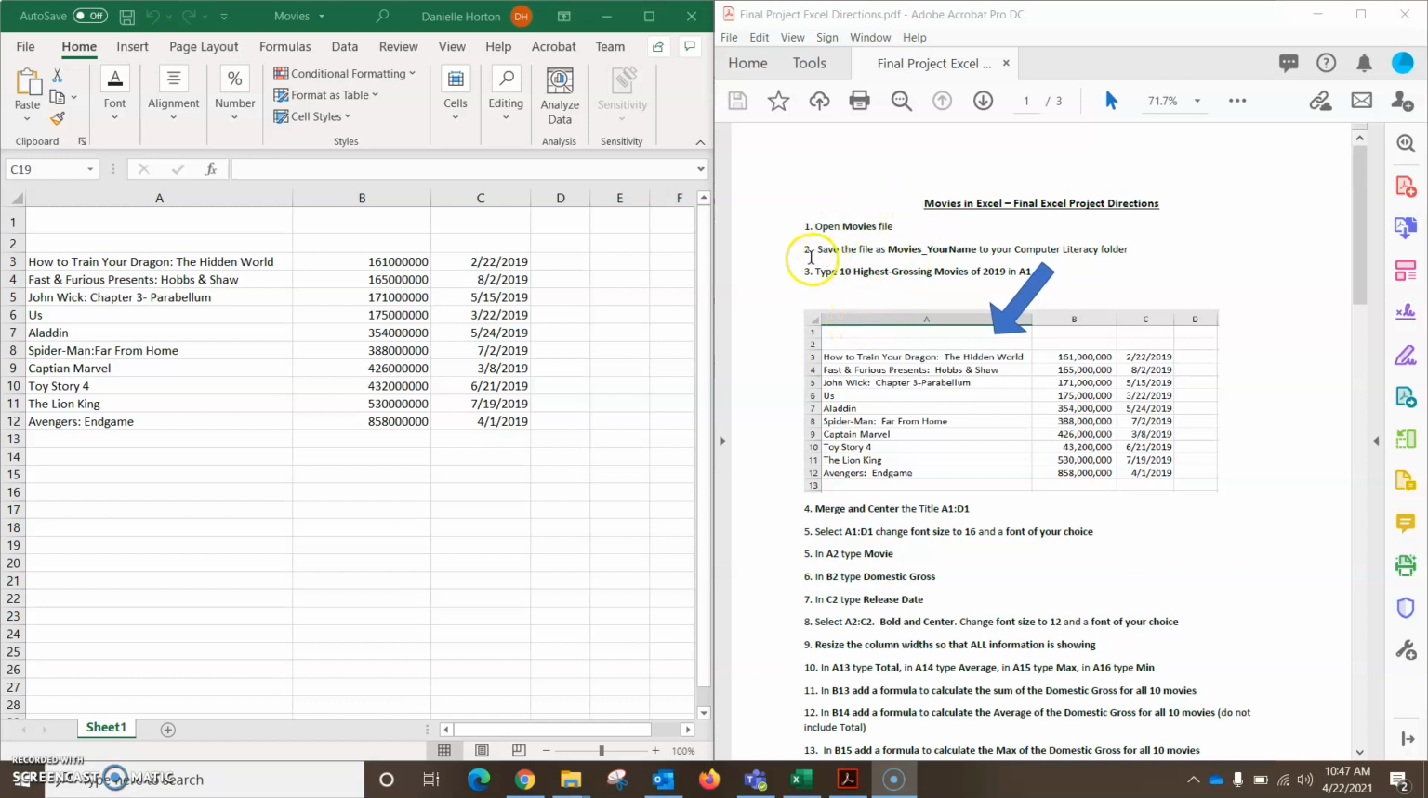So the first thing you're going to do is resave it as movies and then your name, and make sure that you're placing this in your computer literacy folder or your desktop so you can easily access it while working on it in class. You are then going to type 10 highest grossing movies of 2019 in cell A1.